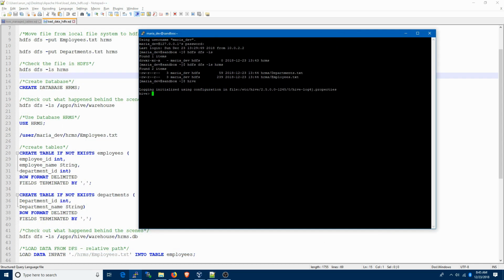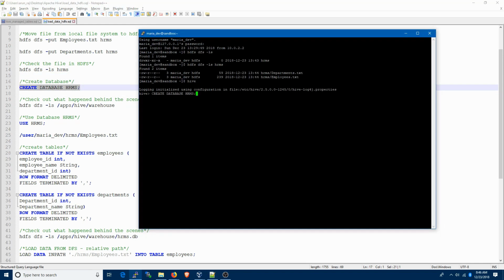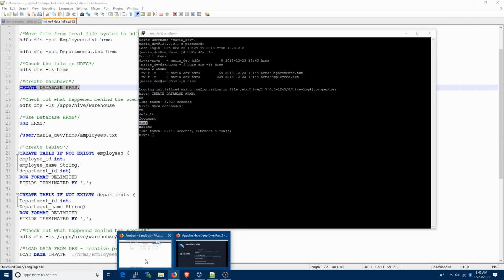All right, now let's go ahead and create this database. Create database HRMS. Let's type show databases. You can see a new database called HRMS has been created here. And behind the scenes, let's go to the Ambari console and see what it did.